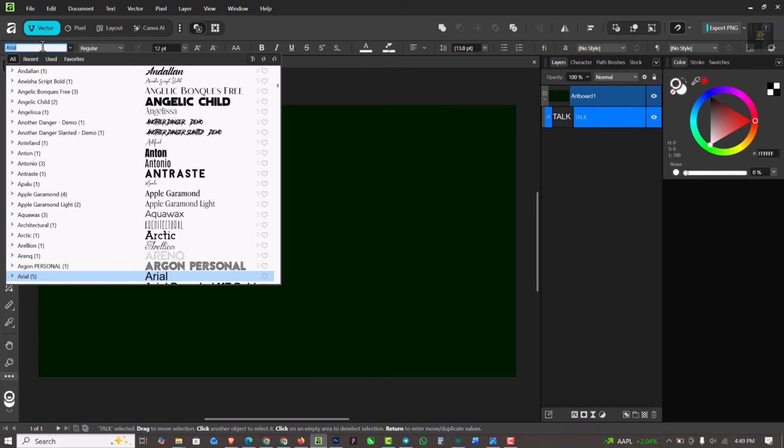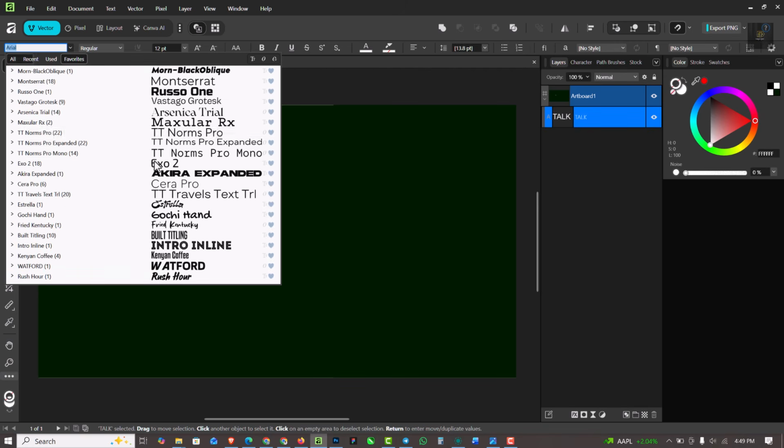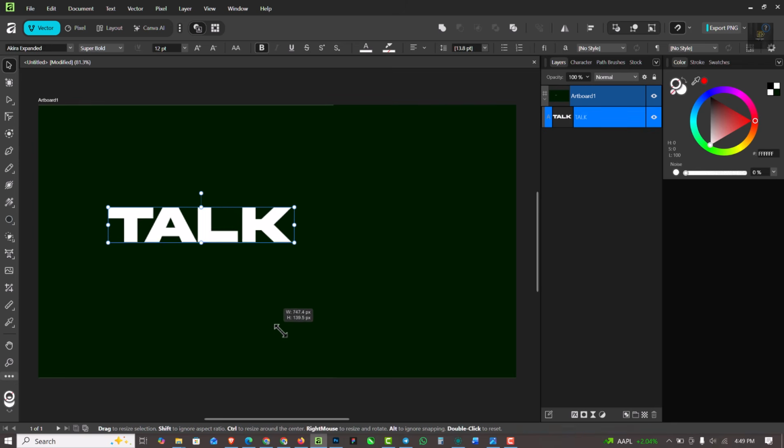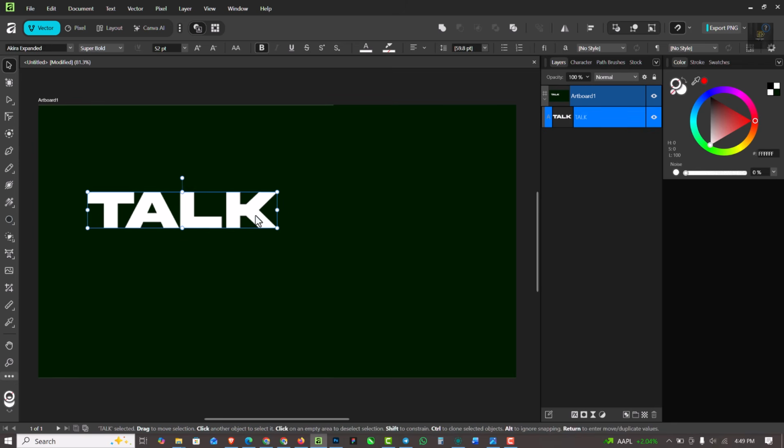This is also part of the Smart Designer Premium asset, and you can download it online too. So favorites, and over here I have Akira Expanded. So I'm going to have it somewhere here while I expand the text. As you can see, I'm using a size 52.